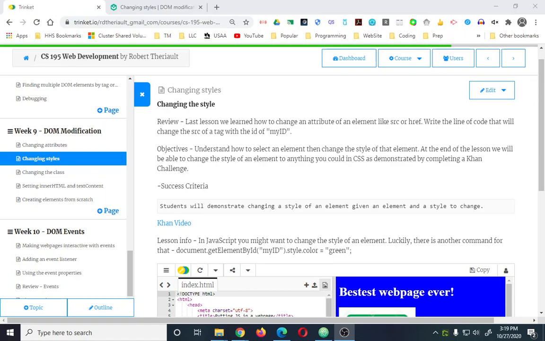So remember, last lesson was changing attributes. Pretty much a lot of these are going to be very similar, kind of like how we went through the CSS and all the different text properties. It's all about just knowing what you're trying to change.